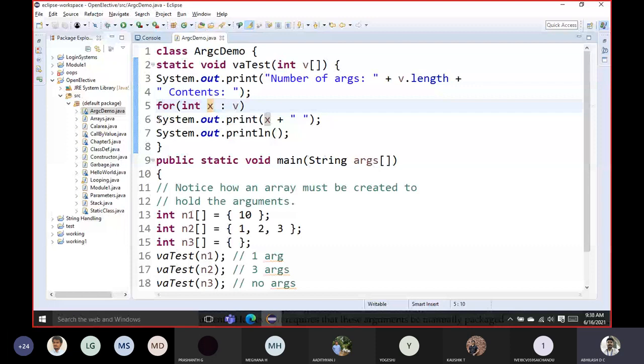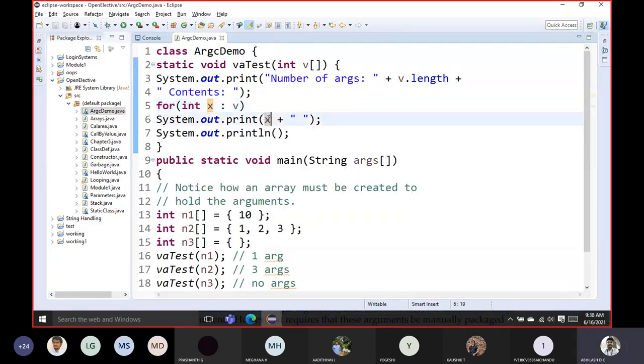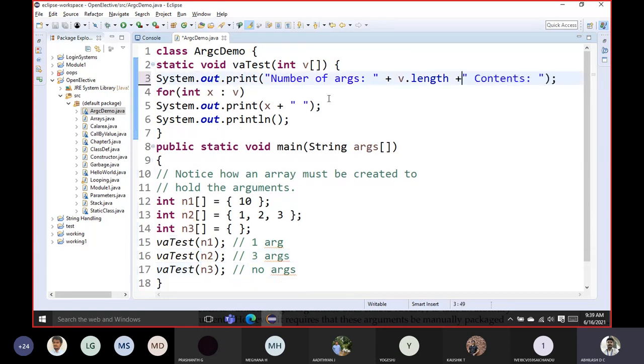In the 0th location, system.out.print the value of x. X is 0, it gives one space, goes to a new line, and whatever the values you had in v will be printed. Initially the value was 0, and it printed the 0th element. All right, next, what do I have? I'm sending the second value here, which has 1, 2, 3. So the number of arguments is 3, and the contents are these.